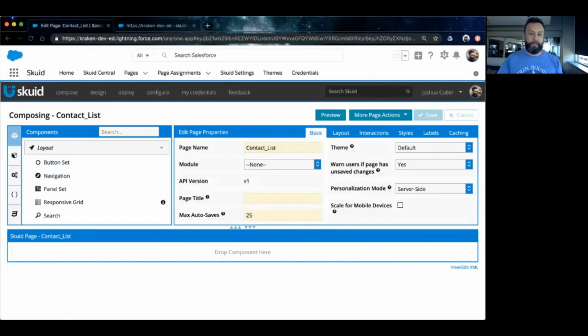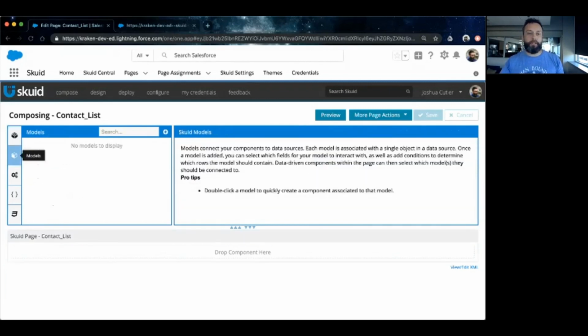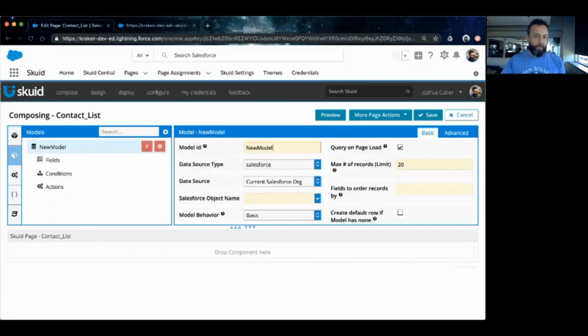Any of the components or even the page itself that you select down here, the properties will be available up here on the right. To get started with this page, we're going to add a model. So click on the Models tab in the Elements pane, then click on the Add New Model icon, and we have ourselves an empty model. Let's start by giving this model a name. We should give it a unique and descriptive name.